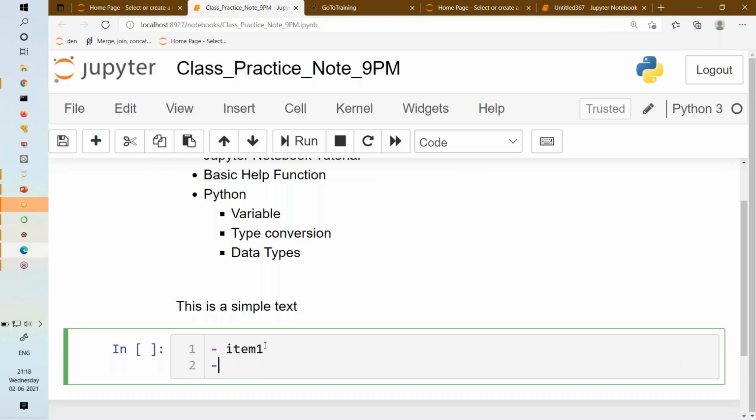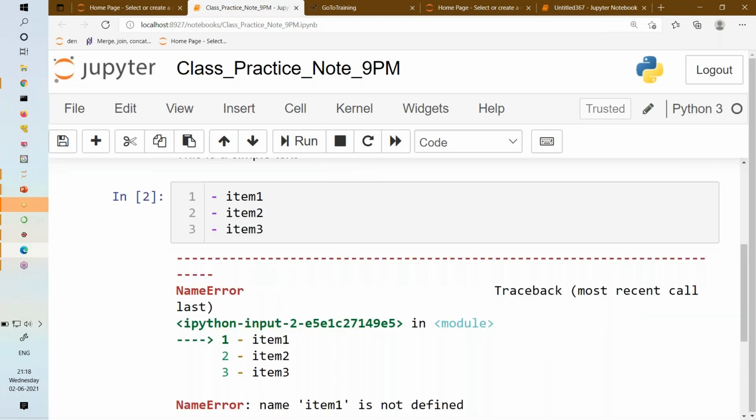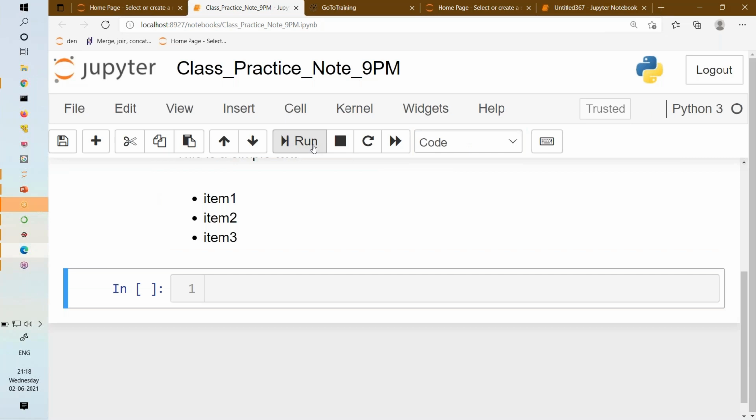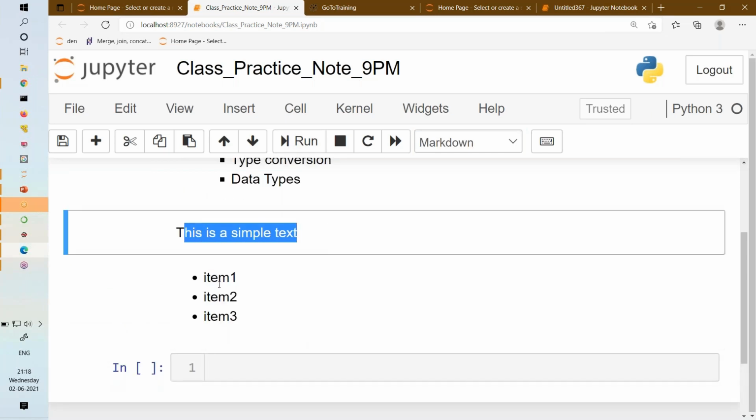Item 1, this is item 1 written in a bullet point, and then item 2, and then let's say item 3, and so on. And then if you run this, this is the command to run, and this is in code mode. You have to change it to markdown each time, and then you can run this. So what happened? This is a simple text. This is bullet points. How have I given bullet points? Hyphen, hyphen, hyphen.